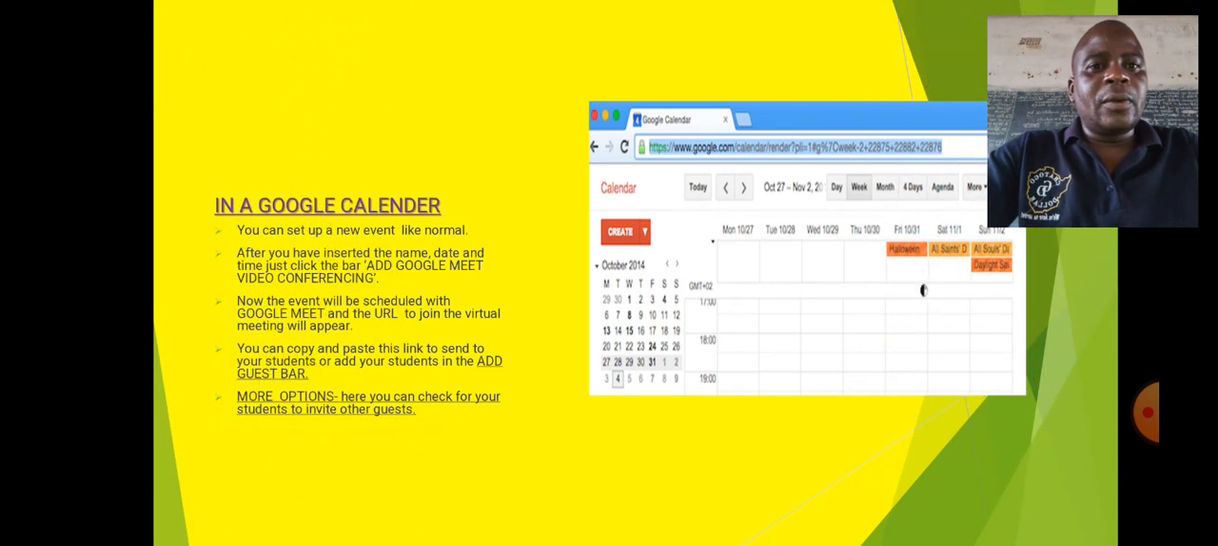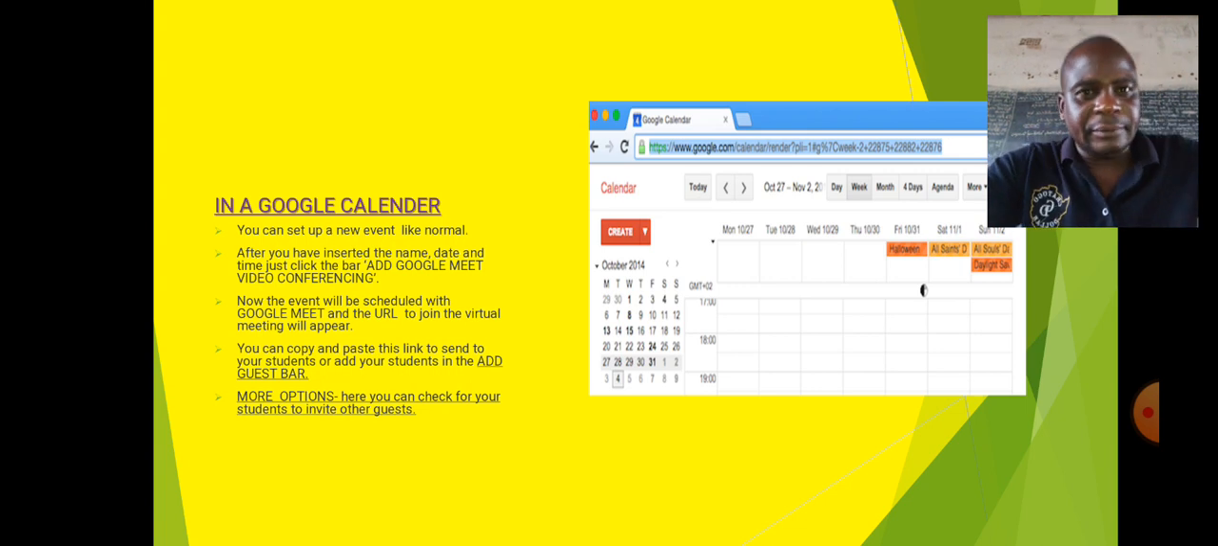Right, in Google Calendar, as you are seeing there, you can set up a new event like normal. After you've inserted the name, then the date and time, just click the bar, add Google Meet video conferencing. Now, the event will be scheduled with Google Meet in the URL, which is the Uniform Resource Locator. The URL is the one which joins you to the virtual meeting.